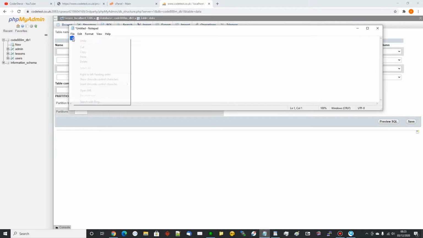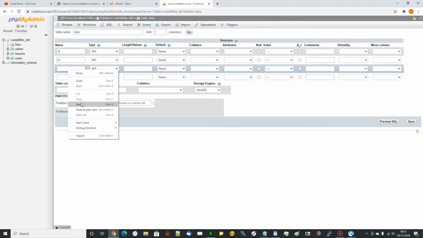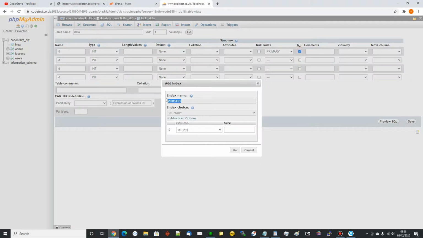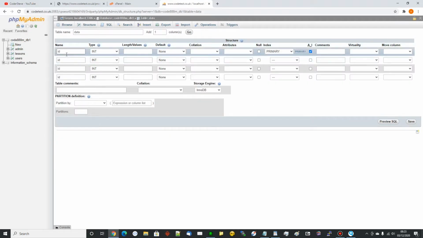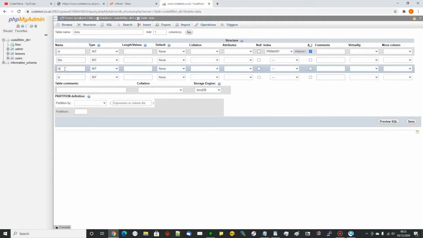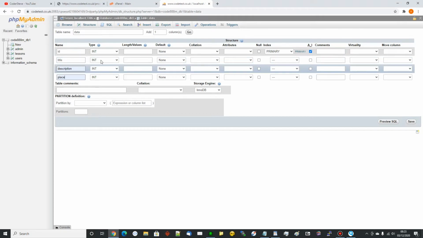Then we'll put in some details. So we've got ID will be the first one. We're going to auto increment that and make it a primary key. In this field we're going to give it a title. This one we'll give it a description, and this one we'll give it a place. So we've got title, description and place.